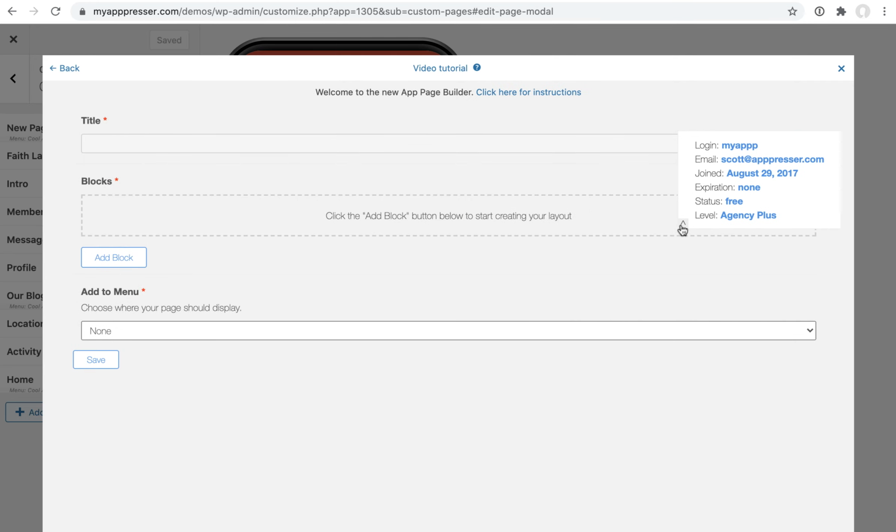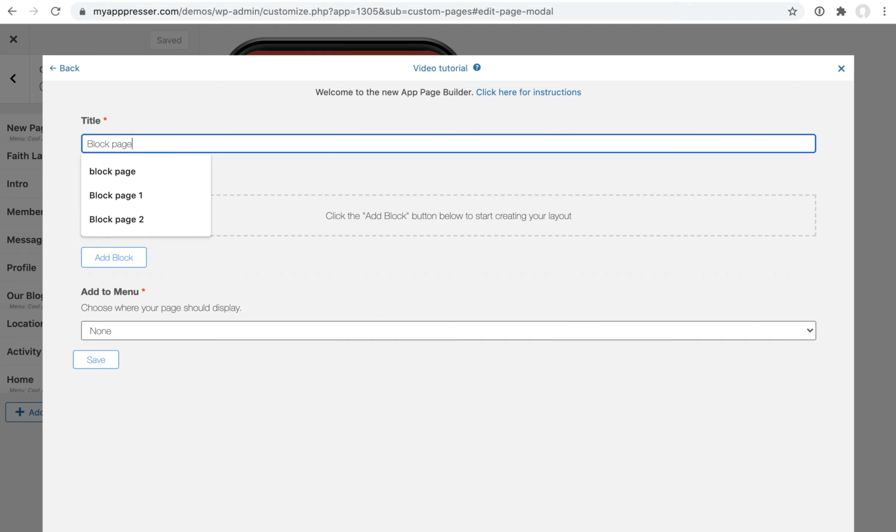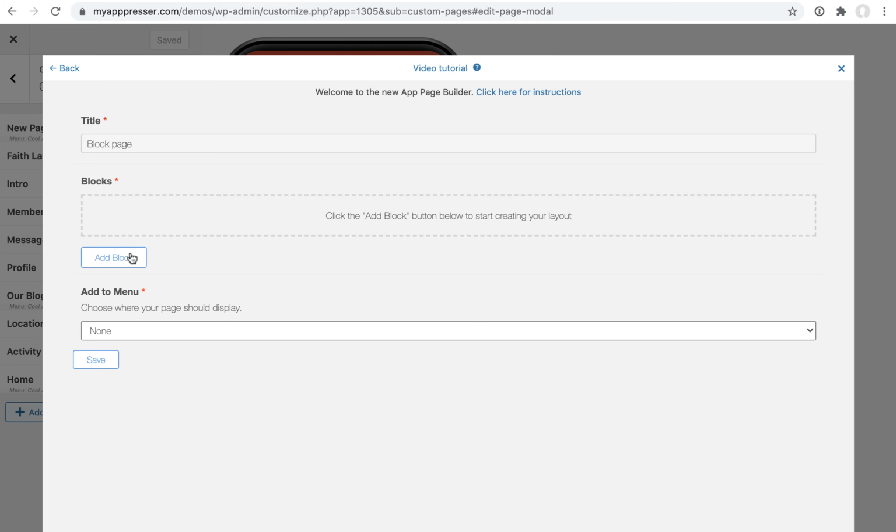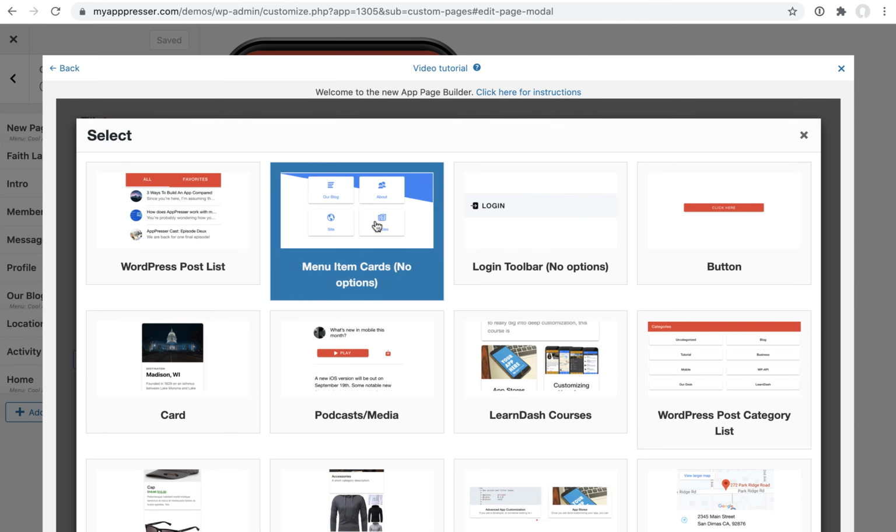So clicking in the page builder, you'll see that there are just a few fields here. So we go ahead and give this a field. We'll call it block page, and then we can click add block to add a new block.